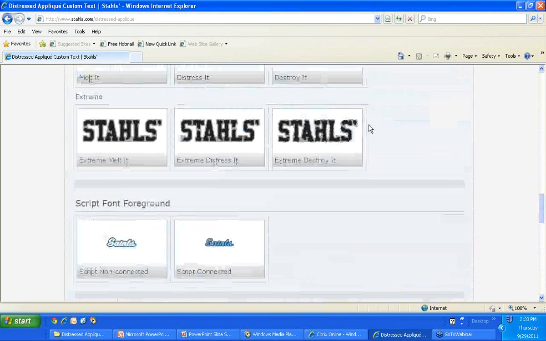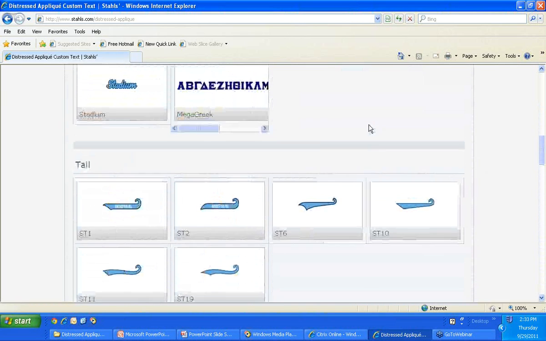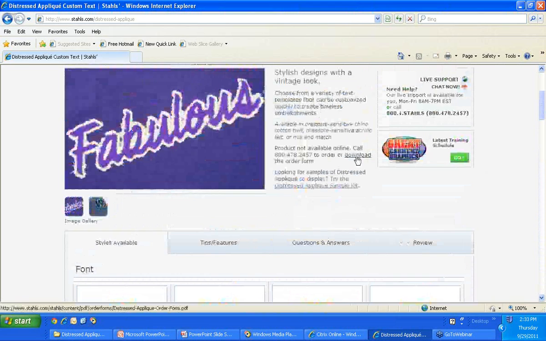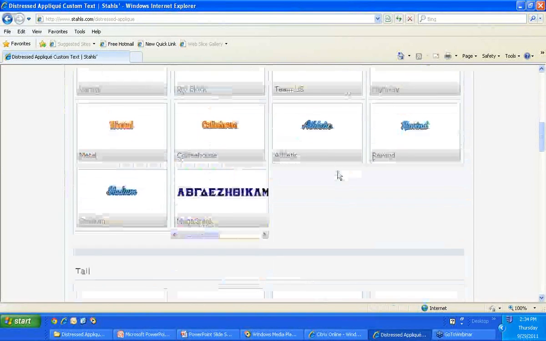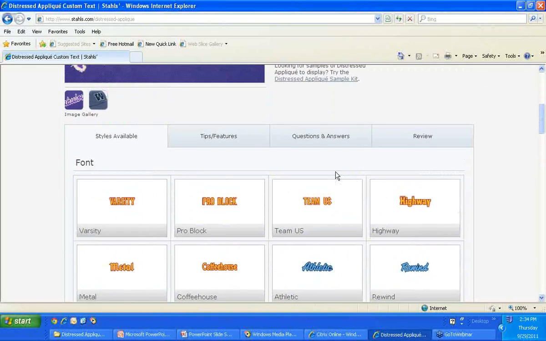And because this is so new, we're still handwriting these orders, so you do have to download a form or call in to order, but you can download the order form and just fill it out and fax it to us, or just kind of review it with the customer service rep as you're making your order, so you don't have to worry about any prices on here. So you could technically bring this up and just have your customers pick and choose what you have.